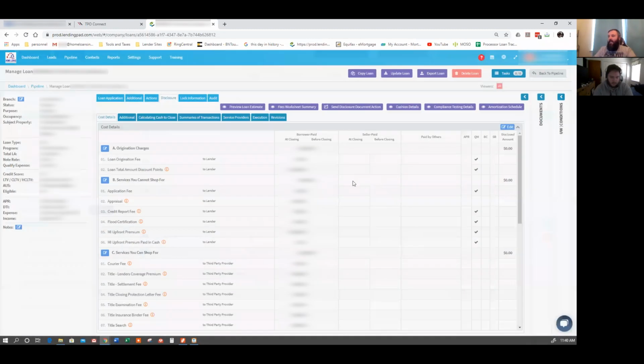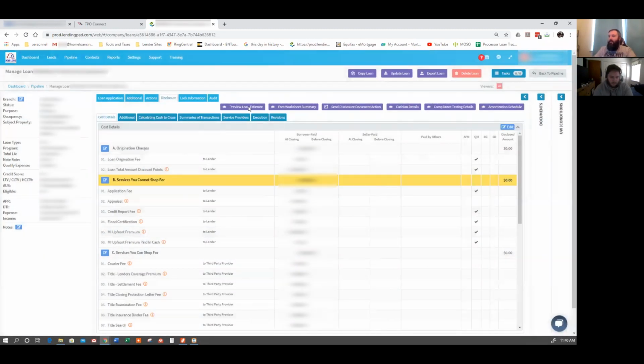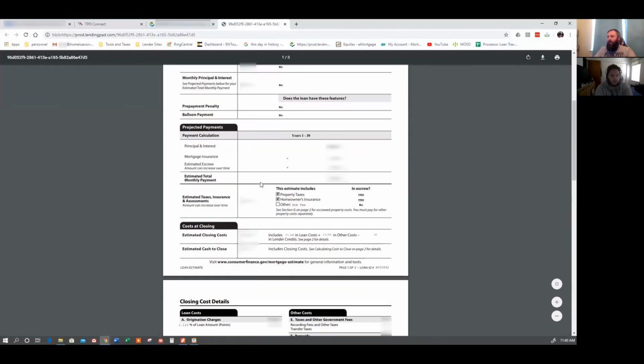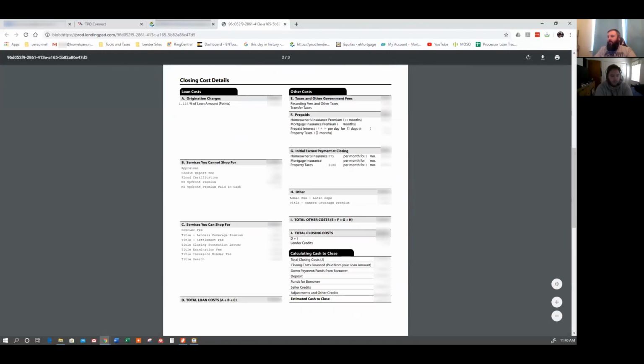Once that's done, hit save. It should auto-populate, and then you can click this button, Preview Loan Estimate. It'll pull up the LE. Just come down through, make sure it looks right. $32 or $33. We have no for transfer taxes, recording fee, yes. All that looks right.